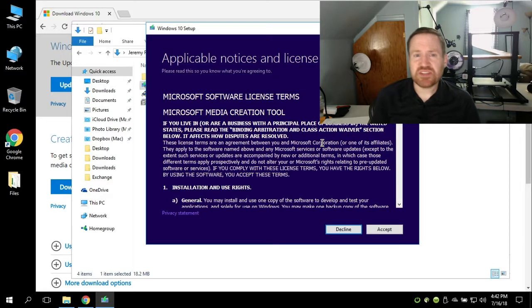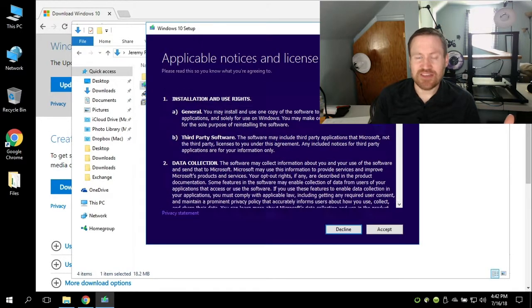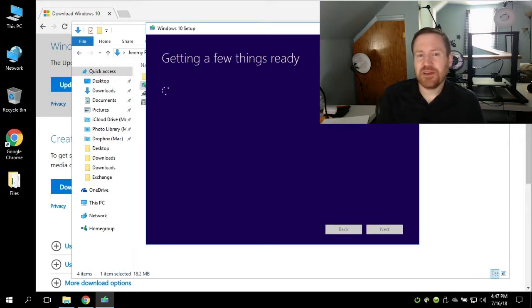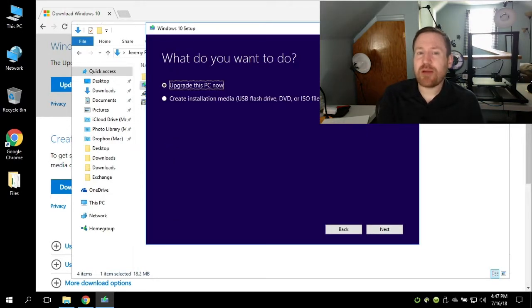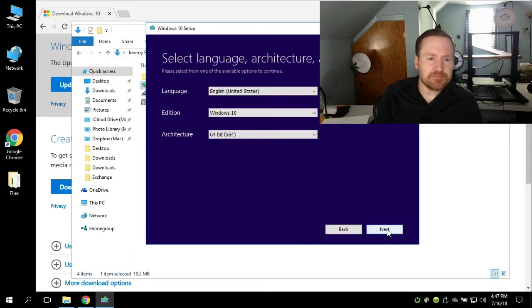Now the first thing that we're presented with is the typical user agreement. You can read this if you're into torture. But generally, go ahead and just click Accept. Now, once we get to this page, it may prompt us to upgrade our PC. We're not looking to do that. What we're looking to do is create installation media. So go ahead and select that option and click the Next button.